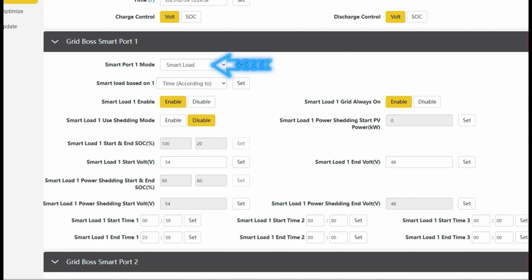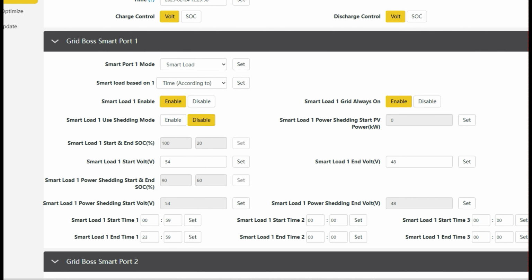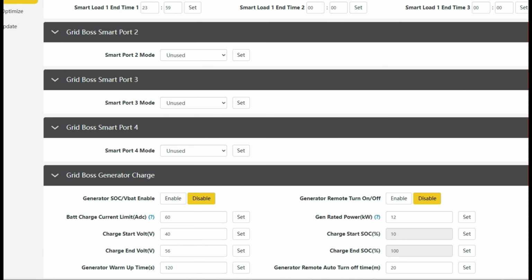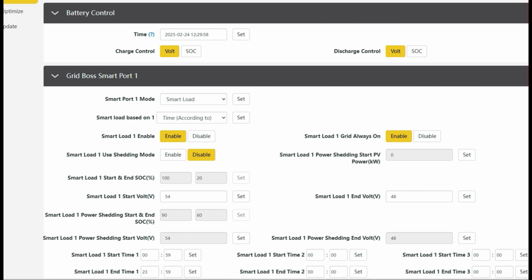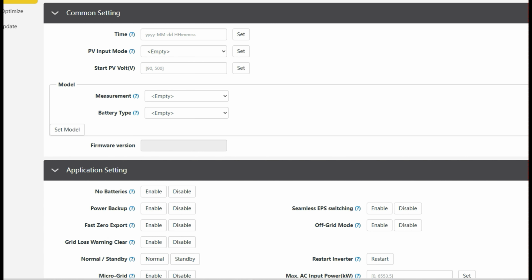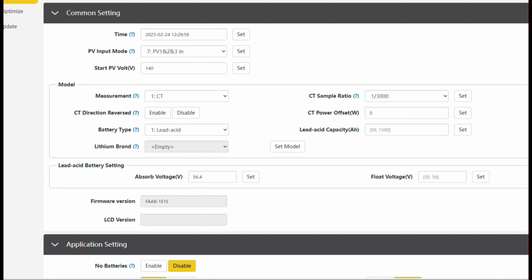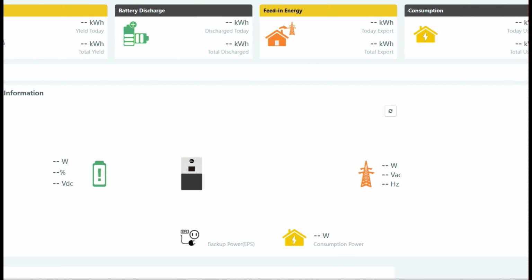We set it so it will always charge from the grid and enabled that smart port so it can handle that load. And you can see ports 2, 3, and 4 if you want to configure them for shedding, like say a water heater. Now I'm going back to the FlexBoss and looking at the different parameters. As I click the read button, it populates with all the information.